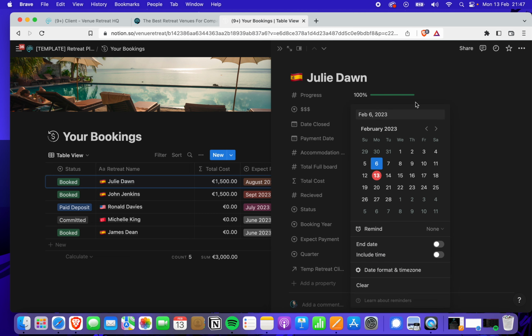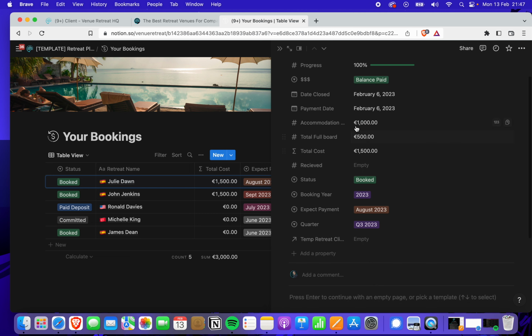And date close, let's say, was also the same date. Let's say you're charging your retreat clients accommodation for the week, and you're also charging them full board and everything else is included. So let's say the total price is 1,500. So you've got accommodation 1,000, total full board is 500, total is 1,500. You've received 1,500. Oh, 15,000. So let's say that, for example.